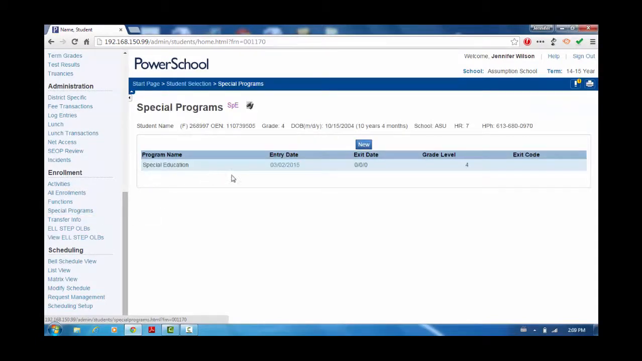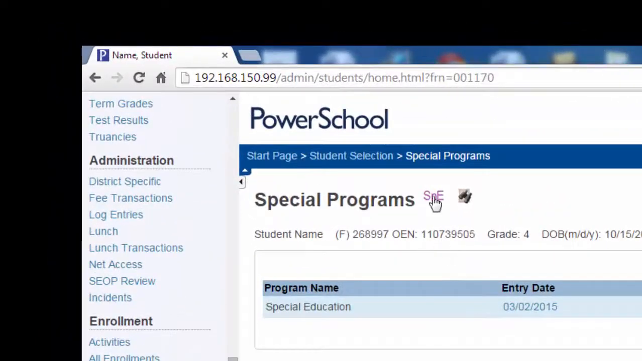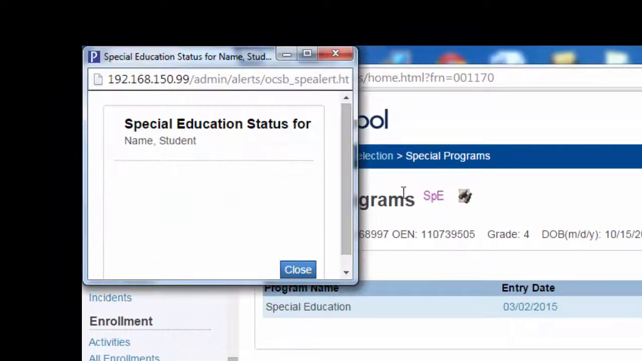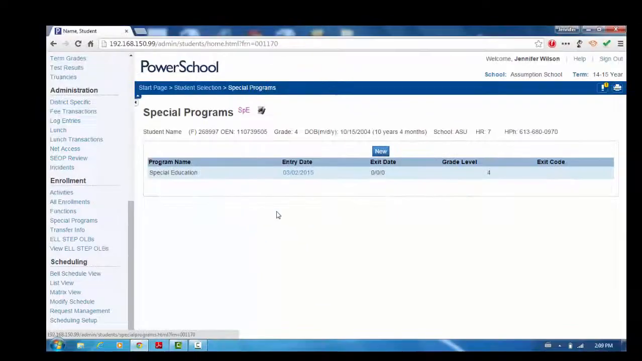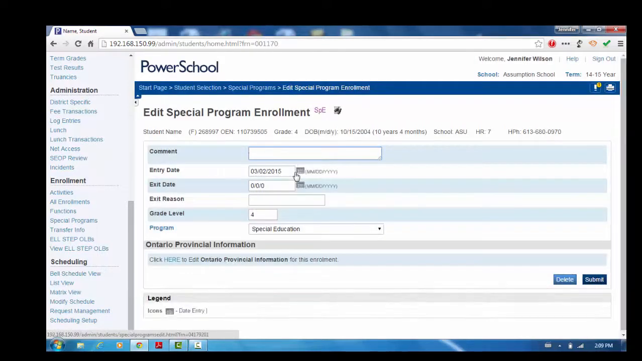Notice there is a new Special Education icon. This lets the PowerTeacher PowerSchool user know that this particular student has a special education program. Once we enter the Ontario information, the IEP or IPRC will display in this pop-up screen when clicked. We will now need to add the Ontario-specific information that will be reported to ONSIS and will feed the eLite IEP system. Click on the entry date to edit the record.